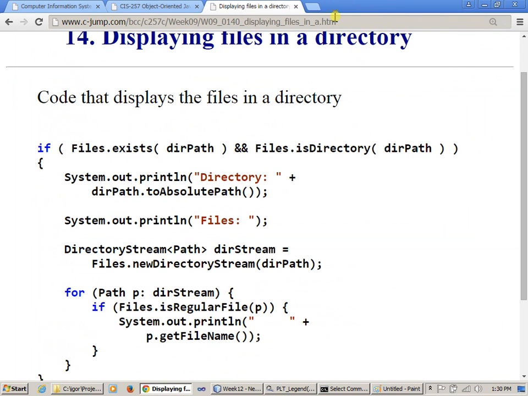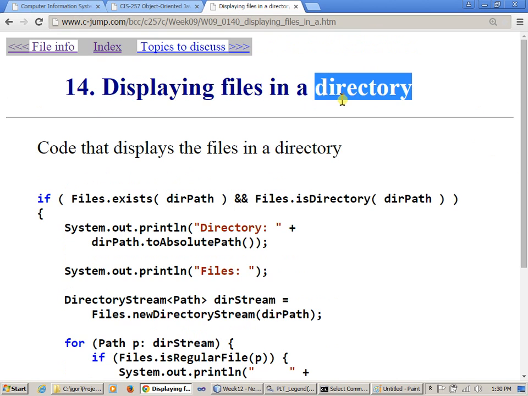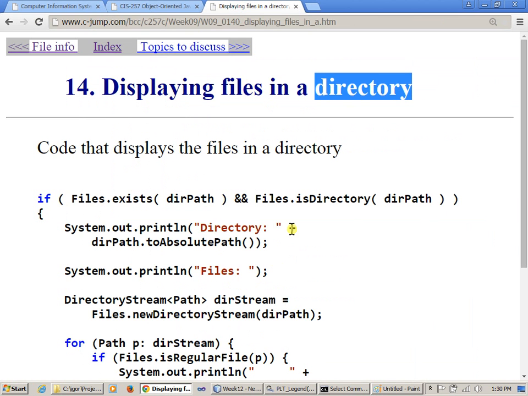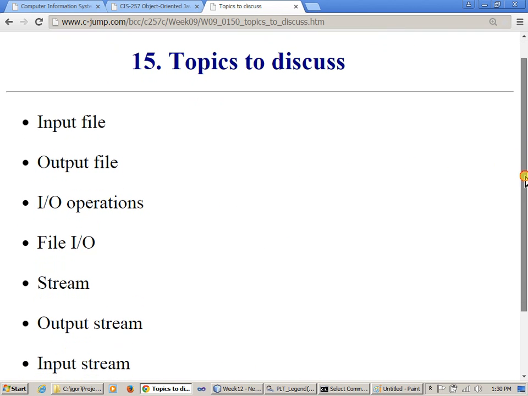So this is our topic, displaying files in a directory. But what we just did is that we improved this code by designing a recursive method named print directory, whatever we named it. So this was a visit directory. Visit directory in our case actually prints the content. The result of the visit is this content. So we improved this sample with the further development that we did.